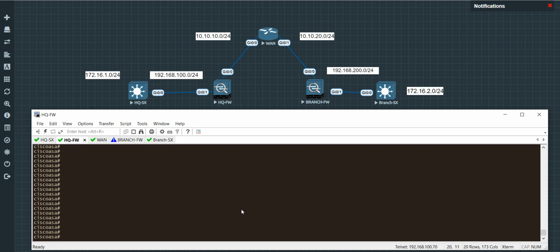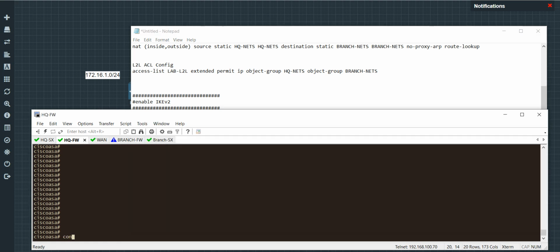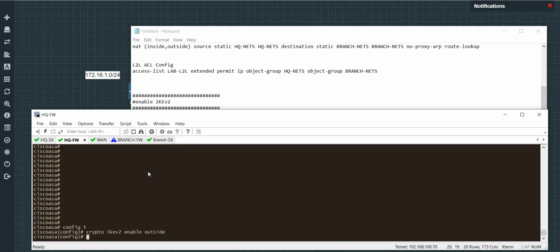The first thing we need to do is enable IKE on the outside interface. This is basically enabling IKE on the firewall itself, and in our scenario, we're going to focus on IKE version 2. We also need to create an IKE policy, and we'll just create policy number 1.